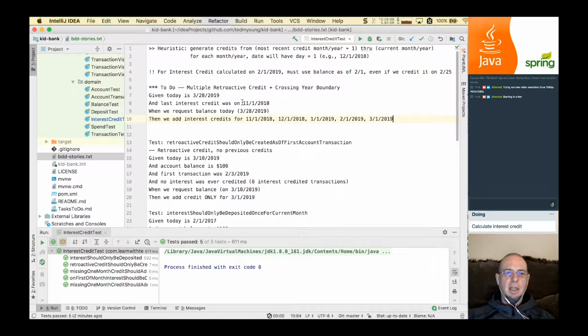Right, so the last interest credited was here. Oh, so if the last interest credited was here, actually we don't want one, right? Because it's sort of exclusive on this end. Right, so there's already one for this, so the next one is going to be December 1st, January 1st of the following year, in that case we're already crossing the boundary quite a bit. Let's just reduce the number of transactions by 1, since that doesn't really matter. Okay, so here we're crossing the year boundary, we're doing retroactive credit. We're actually doing multiple retroactive credit plus crossing the year boundary.